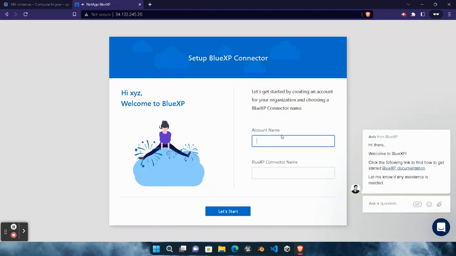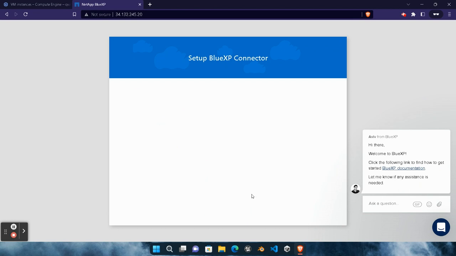Now an interface like this will open up. Simply paste the username as the user account name. Type the username once again. Click on the Let's Start button. Wait for it to load. Now it will take around 3 to 5 minutes. After that, a new interface will be automatically loaded.